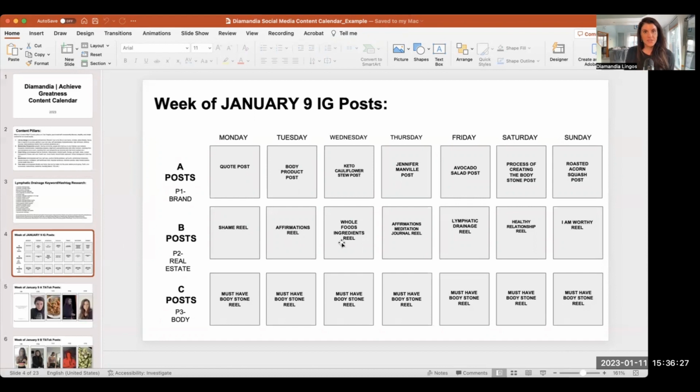And this is for Instagram. So this is the example. I have my pillar 1 as the A posts, pillar 2 as the B posts, and pillar 3 as the C posts. I then put in what will go where and when.